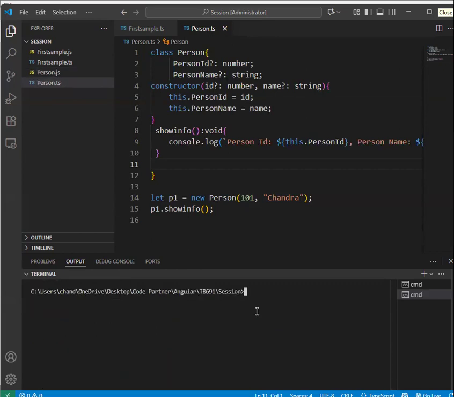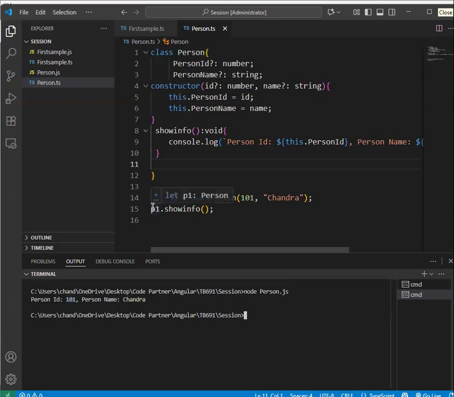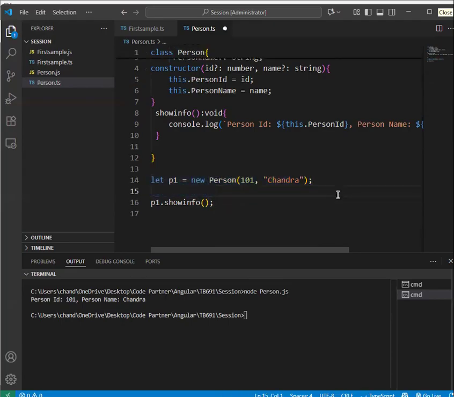Okay, then generate the person.js file. Now run node person.js. The output will be person id equal to 101, person name equal to Chandra. Correct? Understand? Yes. This showInfo is a method of void type, right?